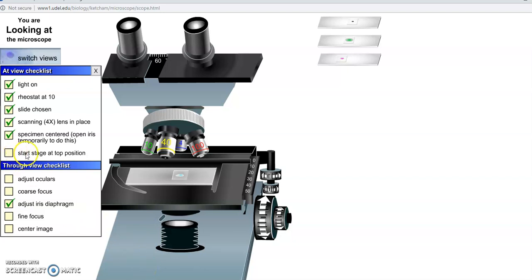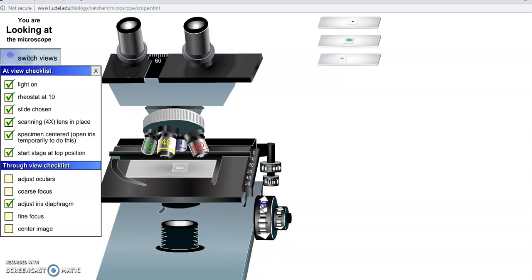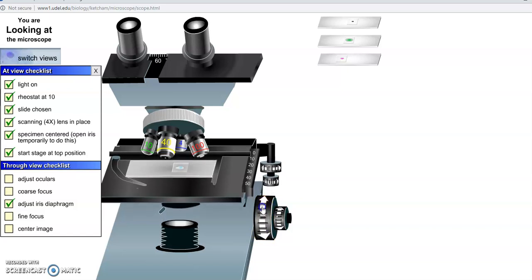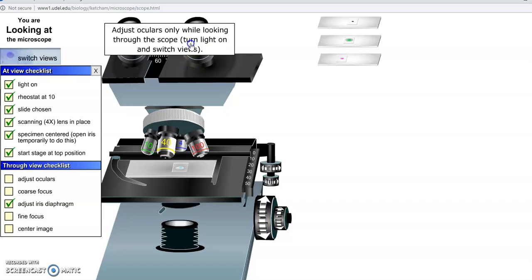All right. Now we need to start the stage at the top position. So this part that has the sample on it is called the stage. We're going to move that all the way up. Okay, so notice how you can move it down and then back up. So we're going to start it all the way at the top. All right, the next part of our checklist is to adjust the oculars. The oculars are basically these 2 little eyepieces. So we're going to adjust those. Adjust oculars only while looking through the scope. Turn light on and switch views.